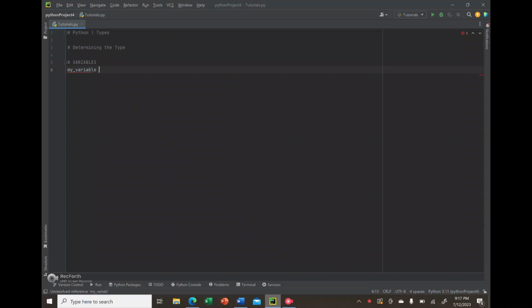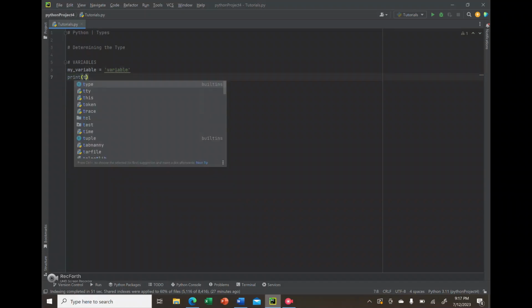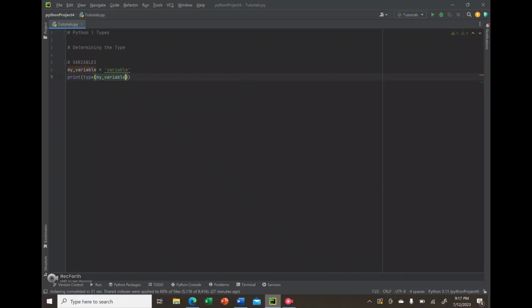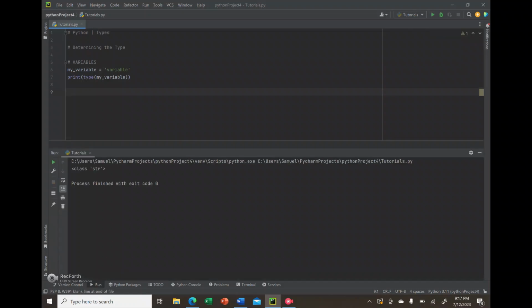So let's focus on how we determine a type first. Here I'm going to call my variable, and that's going to be equal to a string of variable. And to determine what classification it is, I'm going to print out type and in parentheses the variable. When I run this code, it will declare what type it is. So you'll see it classifies this as a string, which is the str. And that is correct because I used single or double quotation marks for this variable.